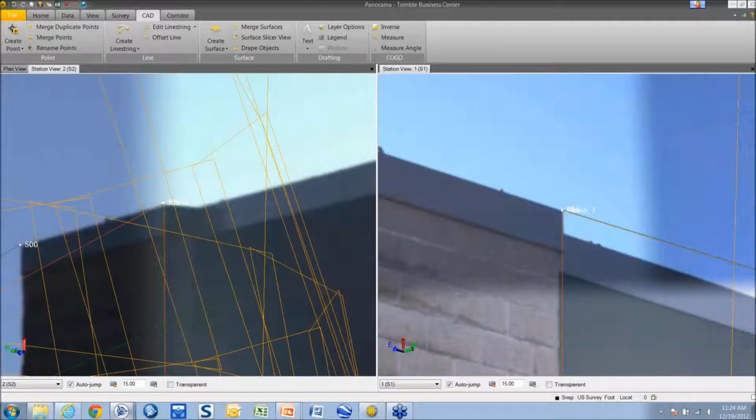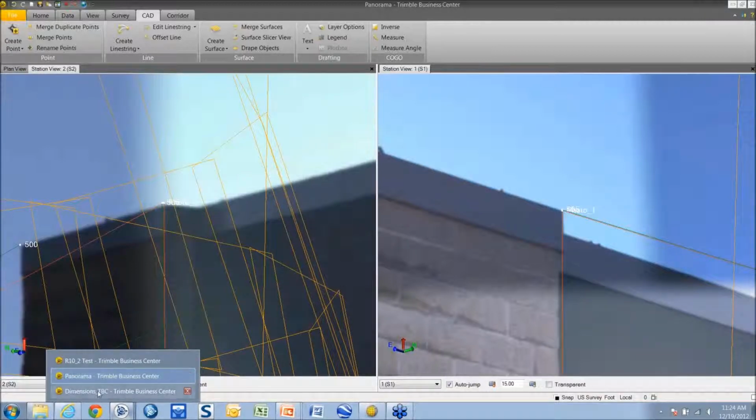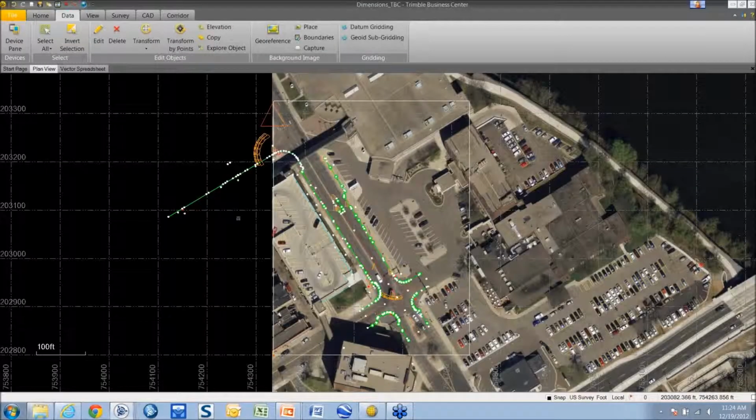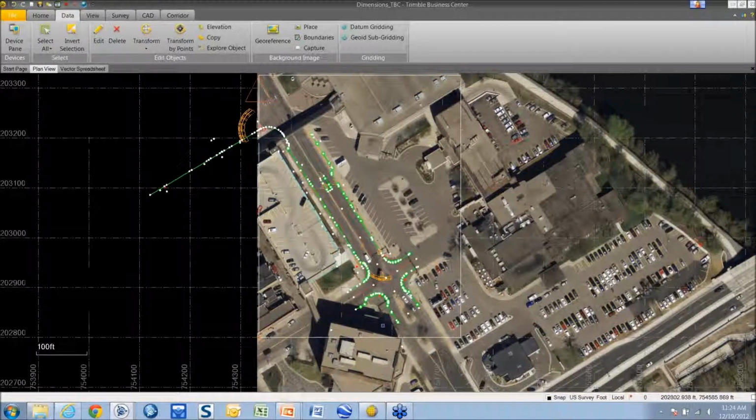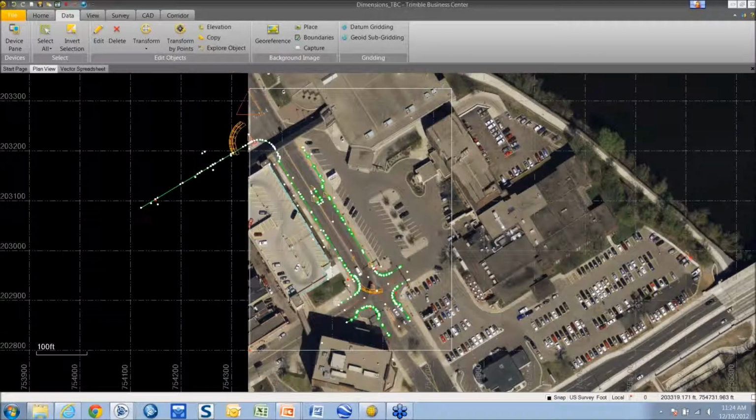All right, the other one that Stephen mentioned earlier was the georeference image capture and sending it to the TSC3 with Access. So here is a project with a georeference background image. First thing you have to do is create a plot box. So I have my plot box that I created here. You can see it in purple.